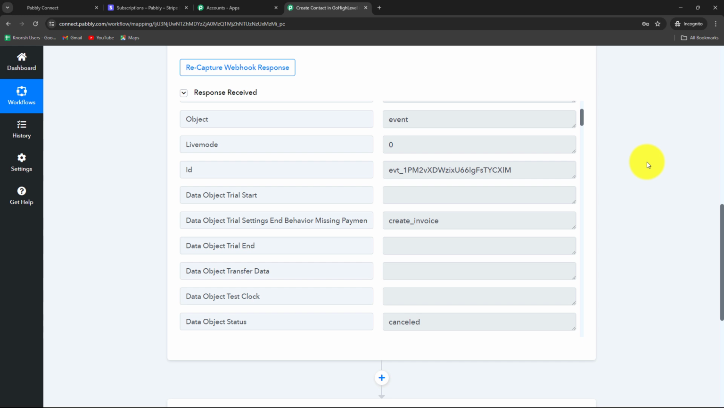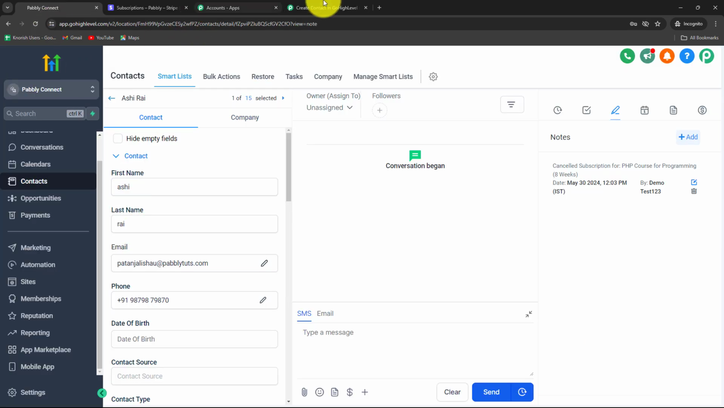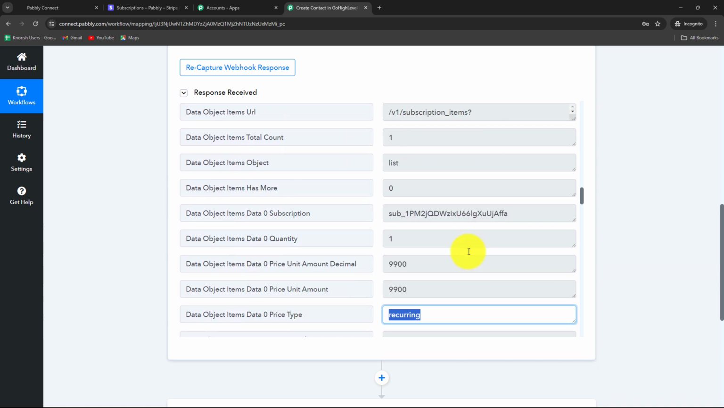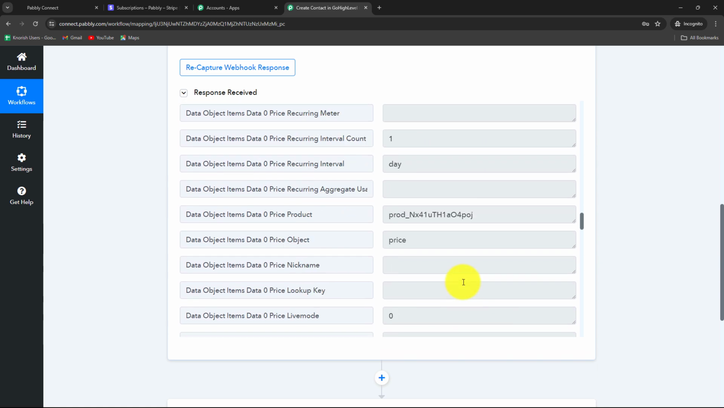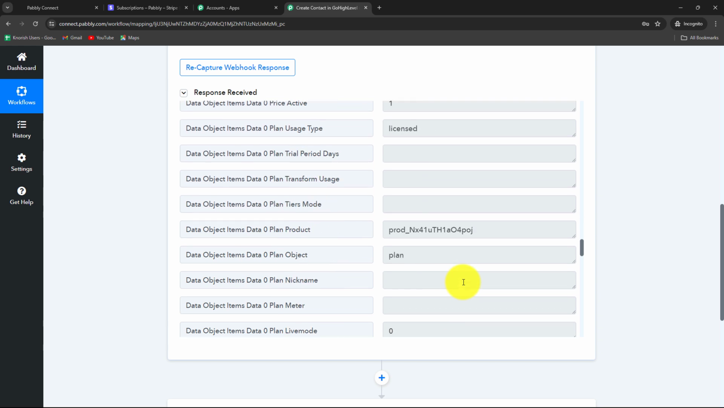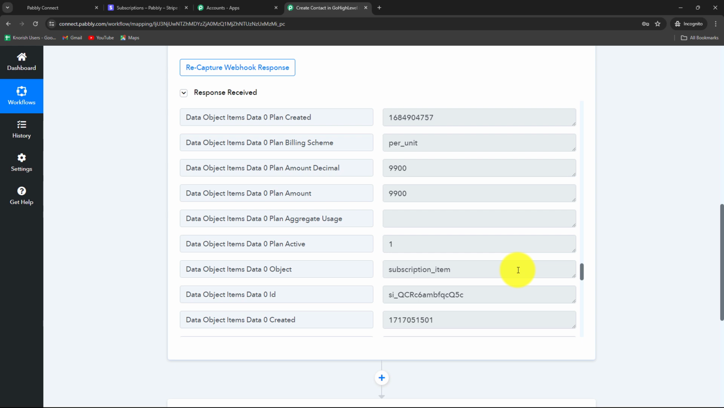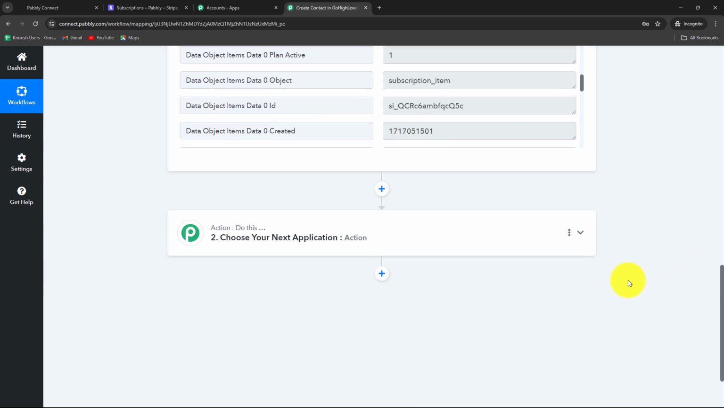Now our objective is that whenever the subscription will be cancelled, we want to add the customer who has cancelled this subscription as a contact in GoHighLevel CRM. But in the response, when we'll scroll down, we have not received any kind of details related to the subscriber or the customer. So we have not received the name of the customer. We have also not received the email address and phone number. And to create a contact in GoHighLevel CRM, we have to use first name, last name, email address, phone number and all such details. So in order to retrieve these details, we have to once again set up a connection between Stripe and Pabbly Connect.